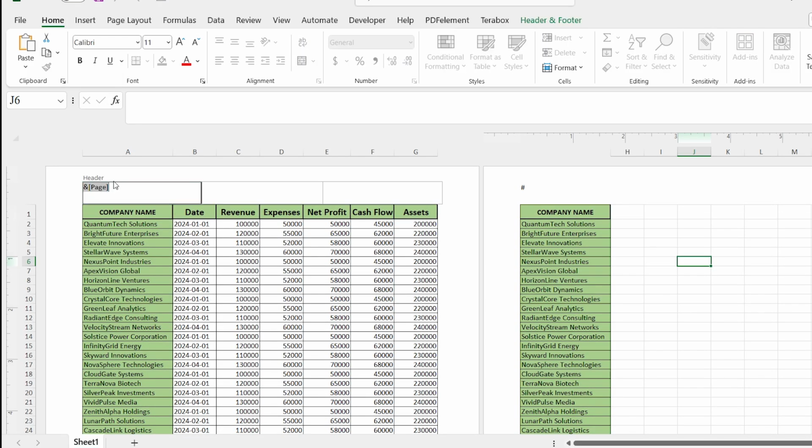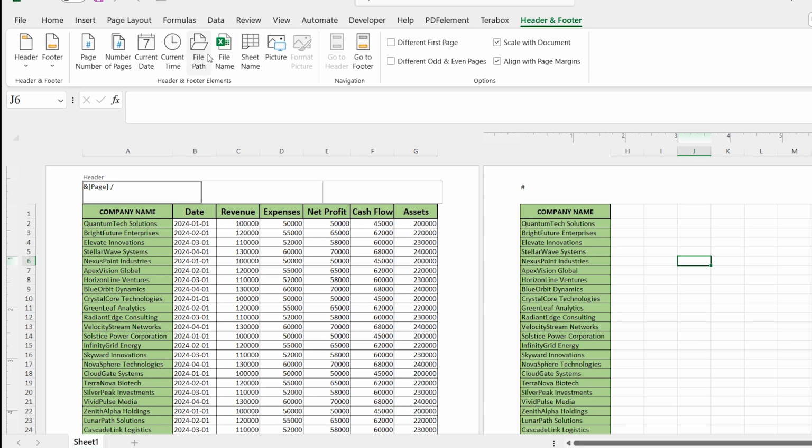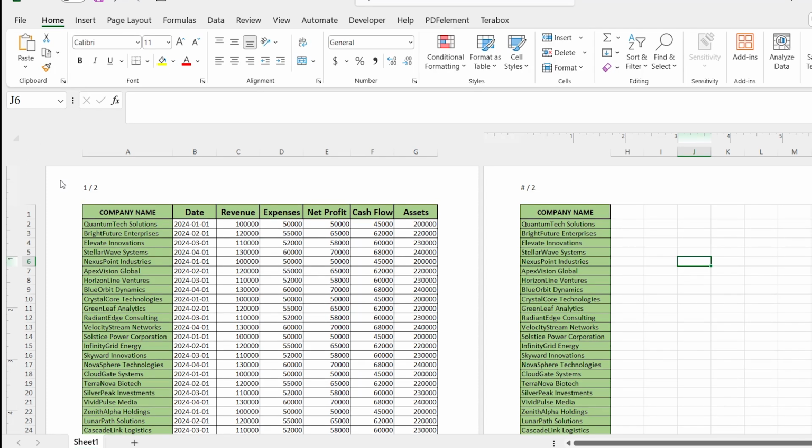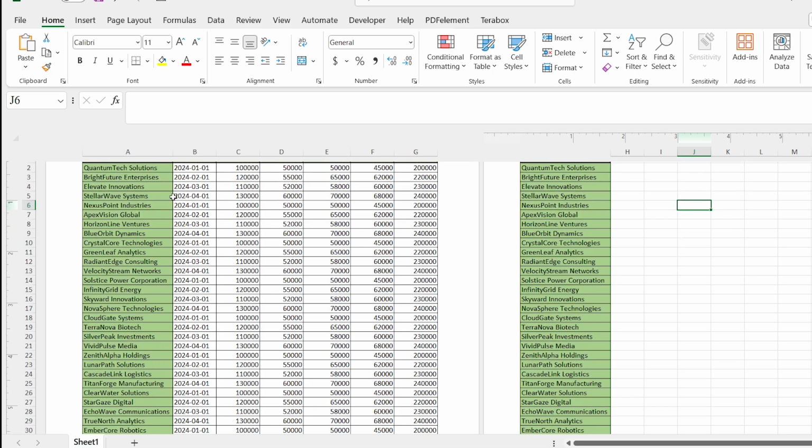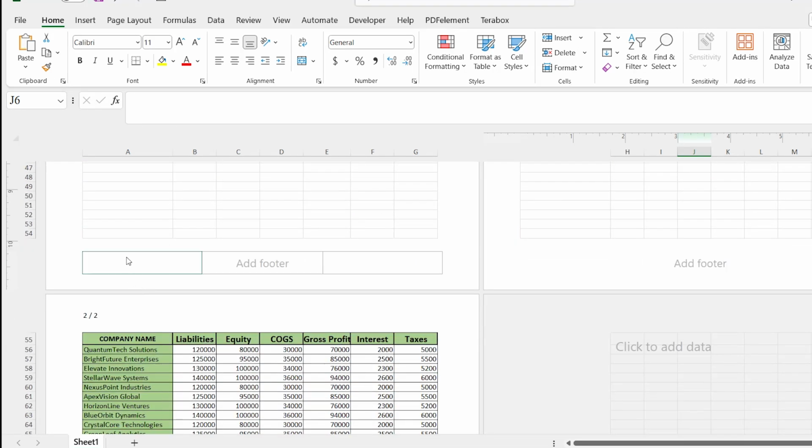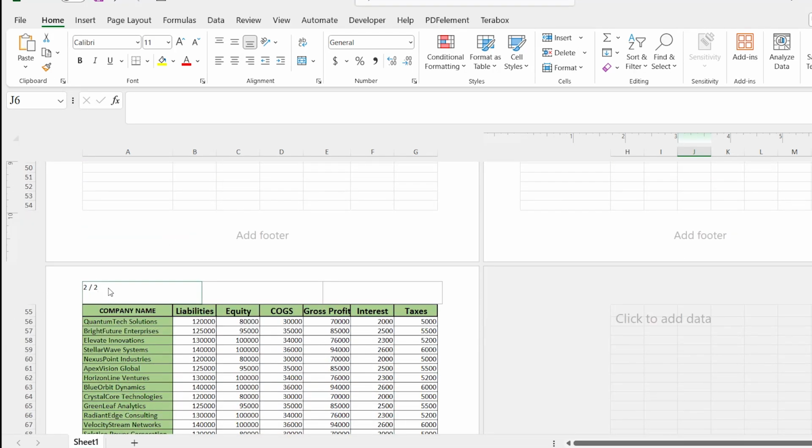But to include a total page count, click back into the header. Type a slash to separate the numbers, and then click Number of Pages. Again, we will see a code, but once we click outside the header, the page number and total number of pages will be displayed as desired, separated by a slash.